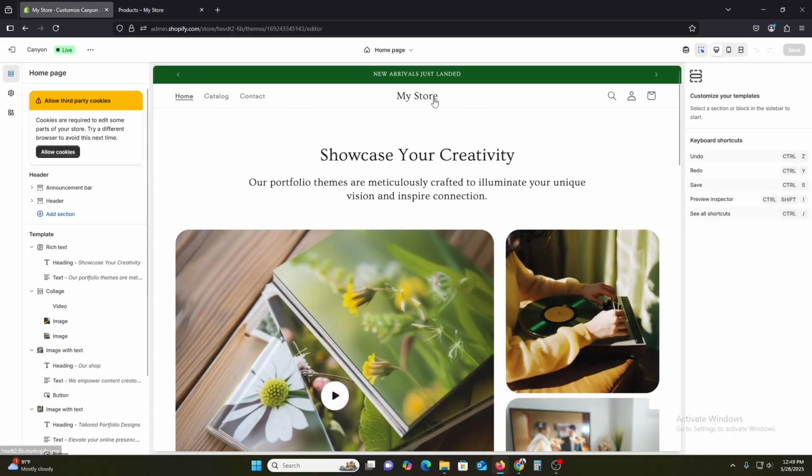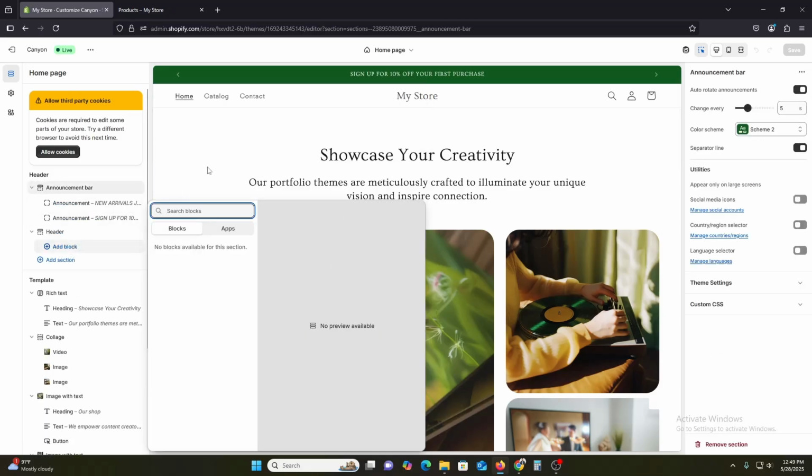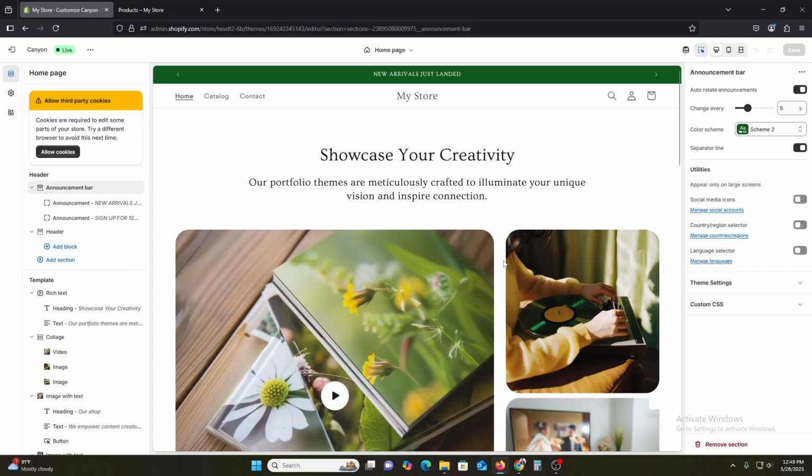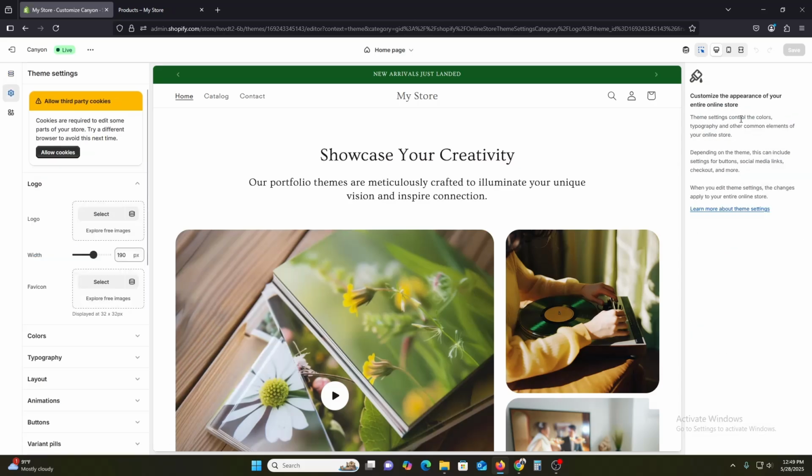Once you click over here, now you are allowed to change your header, your announcement bar, your image, or you can add blogs, whatever you want. So let's go and make our header more organized. I'm going to change the logo. So theme settings, and once I click over here, now you can see I can change the theme logo.